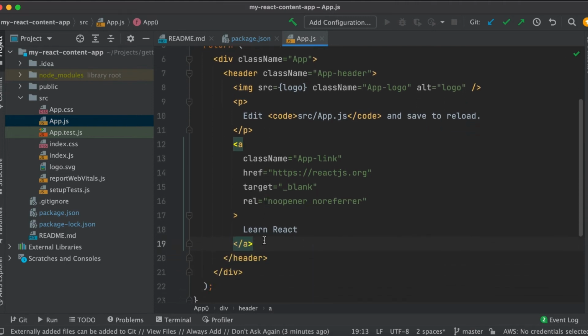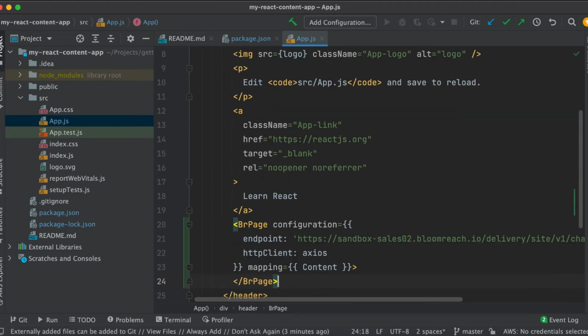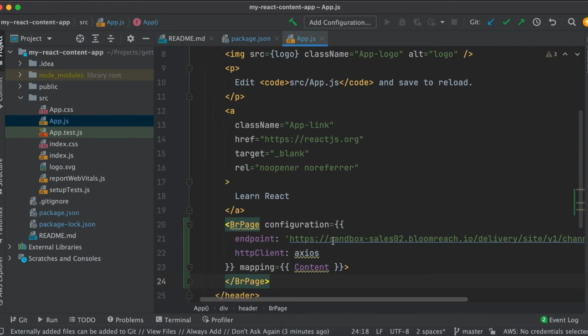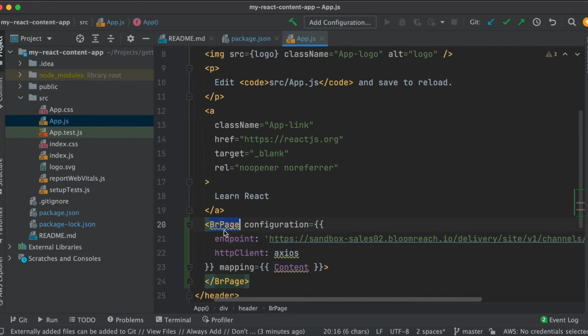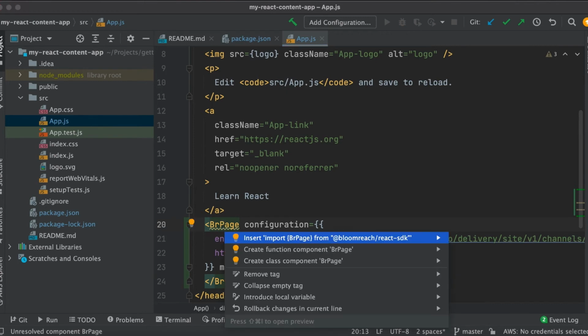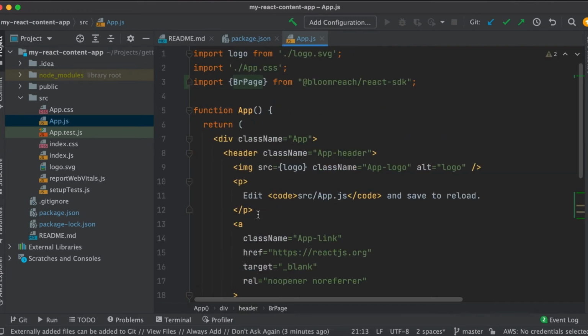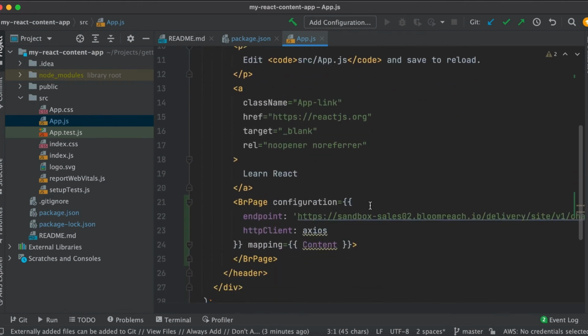Just underneath the Learn React anchor, we will add the BR page element. The BR page element, imported from the SDK, is a placeholder for your front-end application, which will render the component in the page JSON representation as returned by the delivery API.